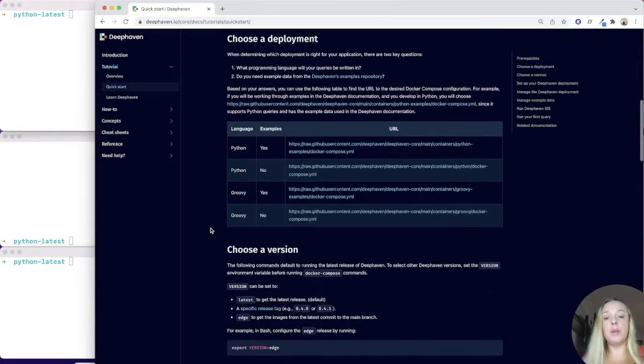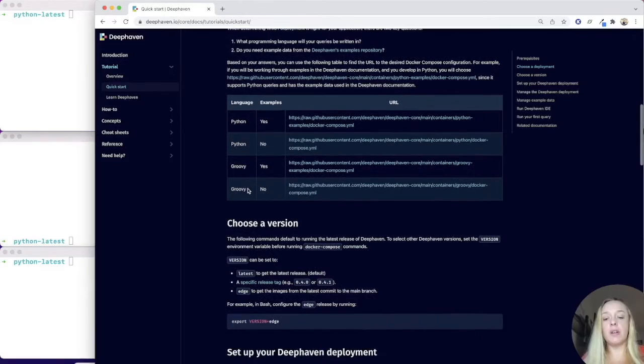Next, you choose your deployment. I like to use Python with examples, but it's really up to you. You can also use Groovy without examples, but in this video, I'm going to assume that you're using Python because we're going to compare it to some pandas later on.